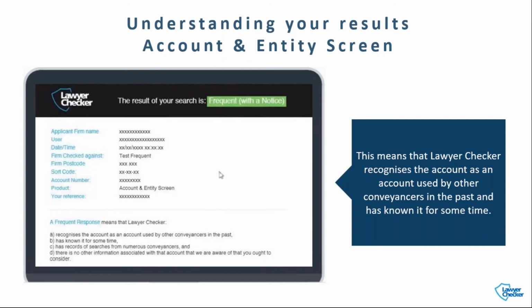As you can see on the screen, this result shows frequent and then in brackets with a notice. This is when we think there's something that needs looking into, which we'll include in the report. This could be a scam alert against the firm, a notice against an individual solicitor, or maybe a letter of communication that's come from the firm. This may explain a change of bank details or something similar, but although it's frequent, we have highlighted there's something that needs to be looked at in more detail.